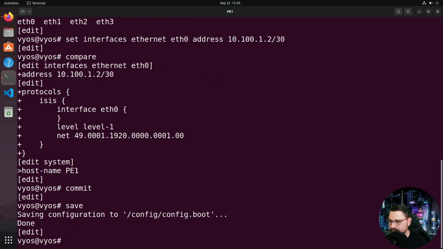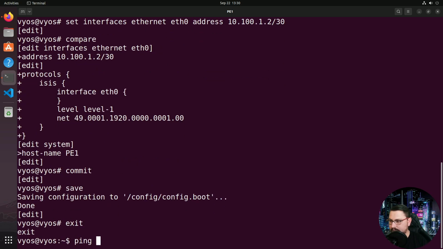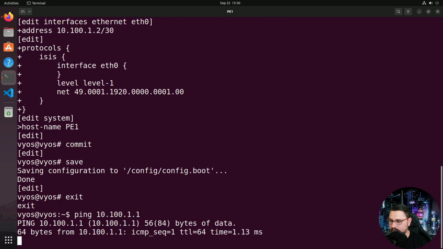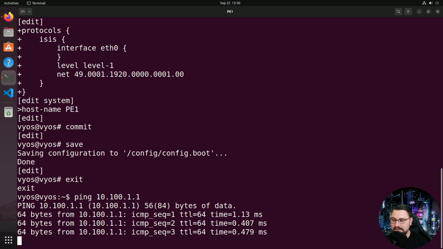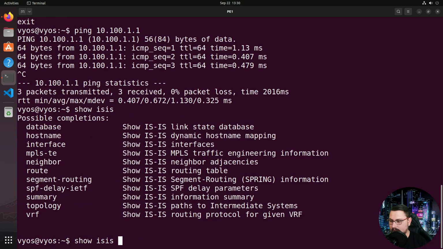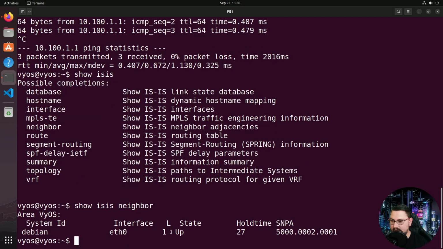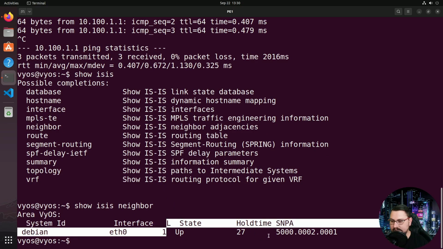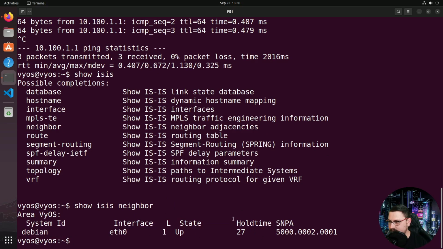I'll save. If I exit out and I do a ping, I should be able to ping 10.100.1.1. Great. And I want to show you guys something. If I do a show ISIS and I look at maybe the neighbors, let's see. I can see I have learned a neighbor. It tells me what the level is of that neighbor, what the state is, hold timers, all that wonderful stuff.